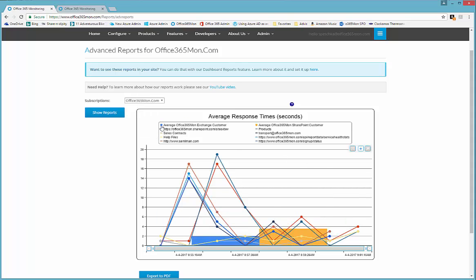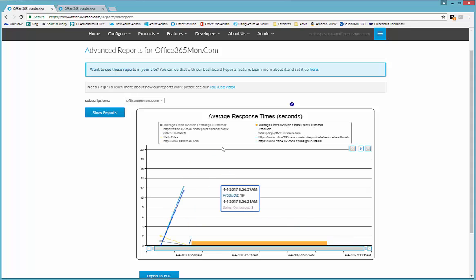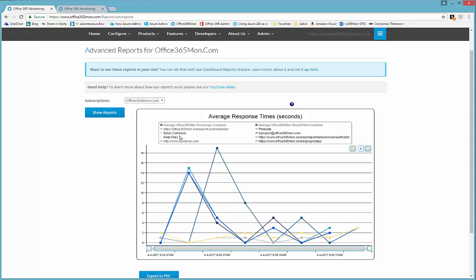Now, to make it easier to find these large lists, we'll uncheck some of these other items that were being monitored right now. You'll see the sales contracts, the help files, and the products. Those are the three lists that we're monitoring in our SharePoint Online site. And as you saw me do there, I can just uncheck these other items if I want to focus only on these other specific resources that we're monitoring. So we can see overall, the list rendering performance is pretty good. We have a little peak there, but overall it's performing pretty well.